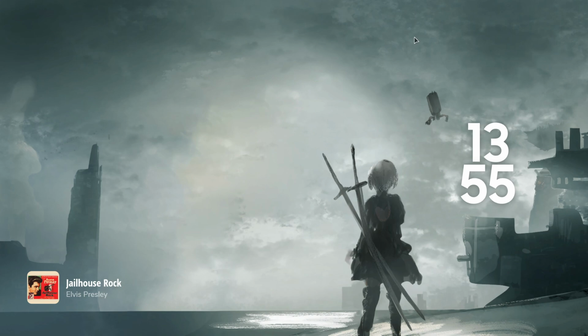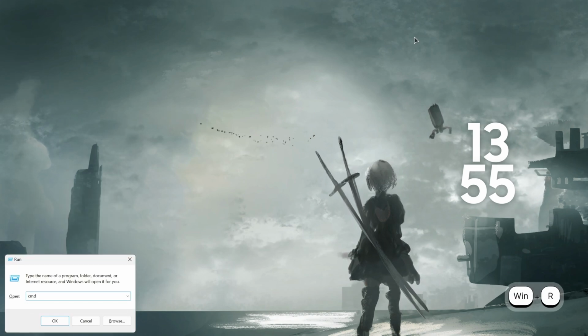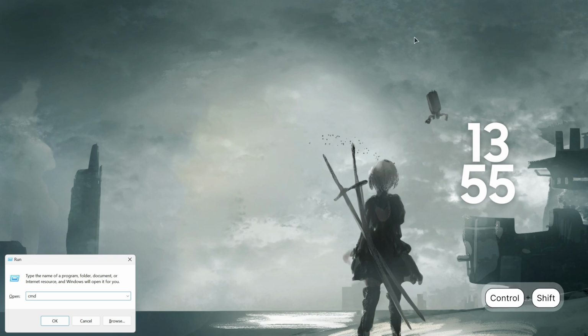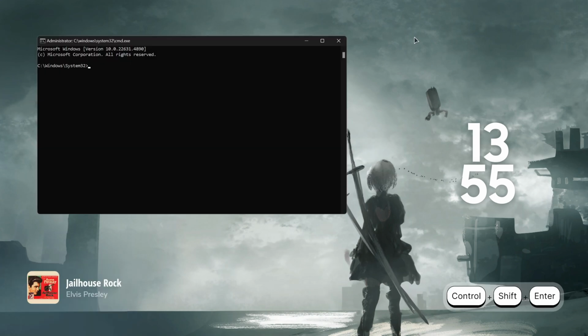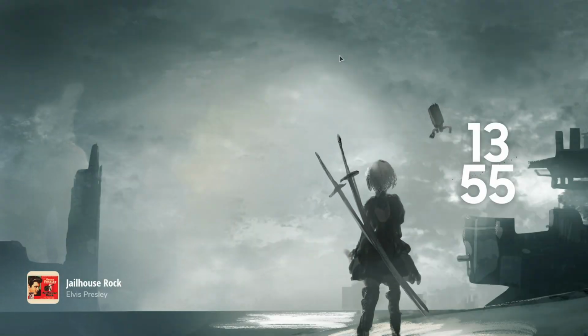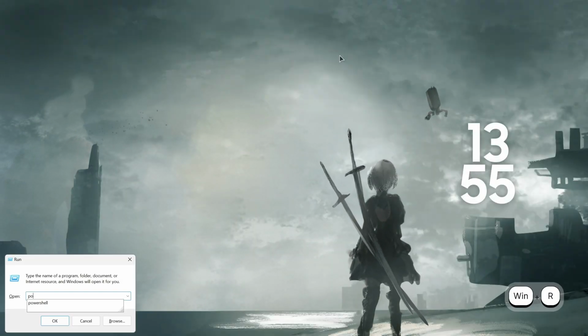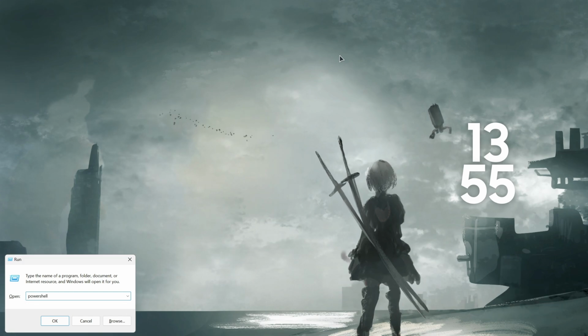To run it as an administrator, launch the Run window again, then type CMD, then press and hold Ctrl, Shift, and Enter. For PowerShell, it's the same, but instead of typing CMD, you type PowerShell into the Run window.